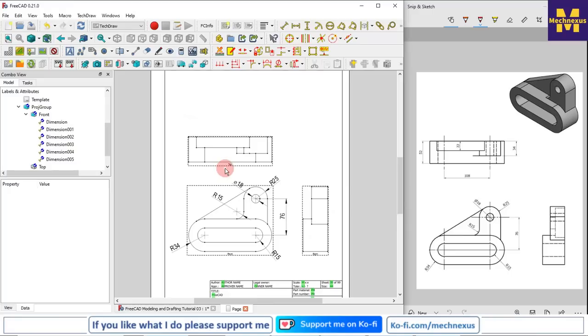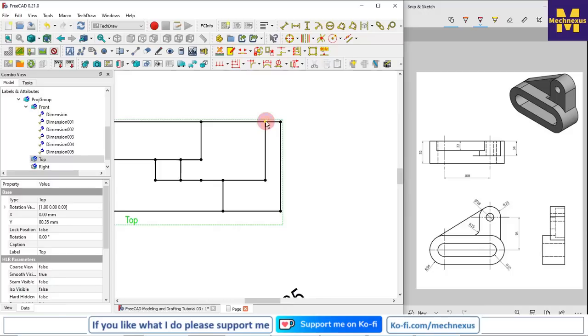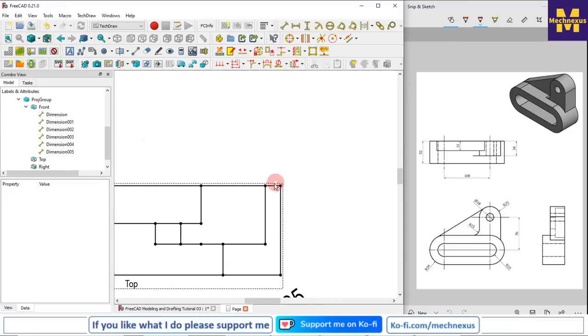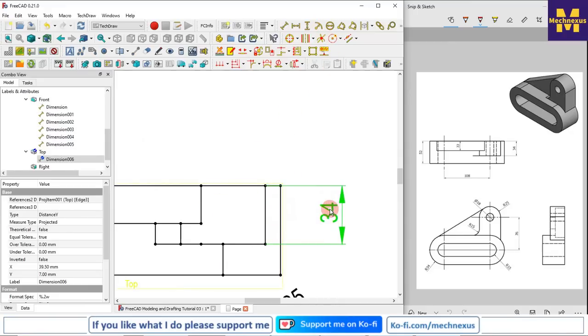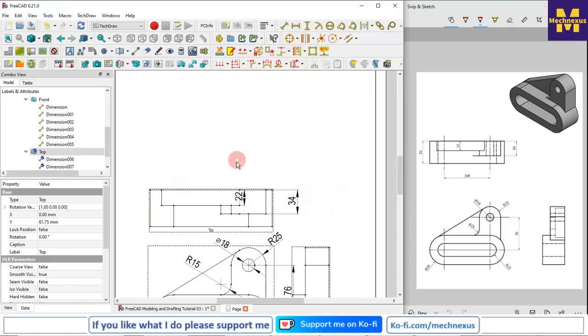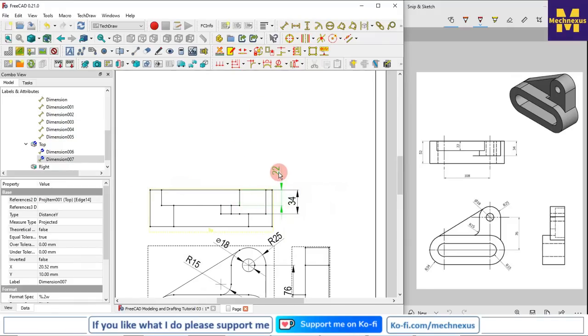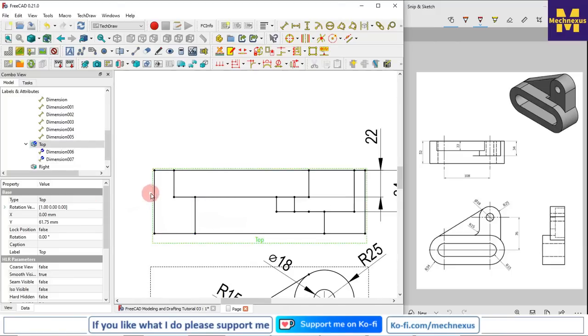Now we will give the dimensions for the top view. Select these two vertex points and click on the vertical dimension, or simply select the line. It is 34. This one is 22. I will move it to the outside, and the total one is 52.